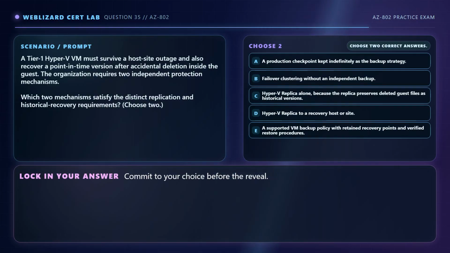Choose two. Option A: a production checkpoint kept indefinitely as the backup strategy. Option B: failover clustering without an independent backup. Option C: Hyper-V Replica alone because the replica preserves deleted guest files as historical versions. Option D: Hyper-V Replica to a recovery host or site. Option E: a supported VM backup policy with retained recovery points and verified restore procedures.